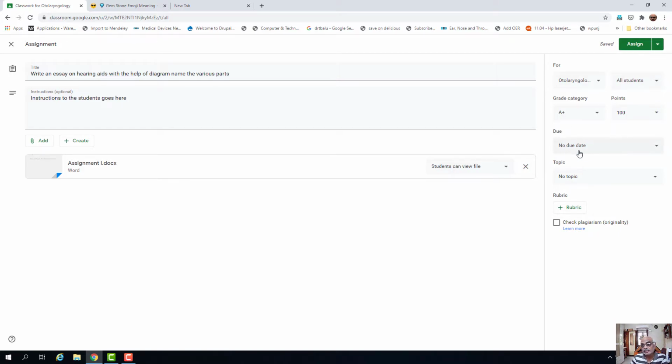Then next comes the due date. You can always give out a due date for the assignment. This is the last date for submission of the assignment, where you can choose, say for example, I am going to say 15th of September, and you can also choose the time if you want. I am not going to choose the time. So you can choose a due date and time for submission of the assignment.